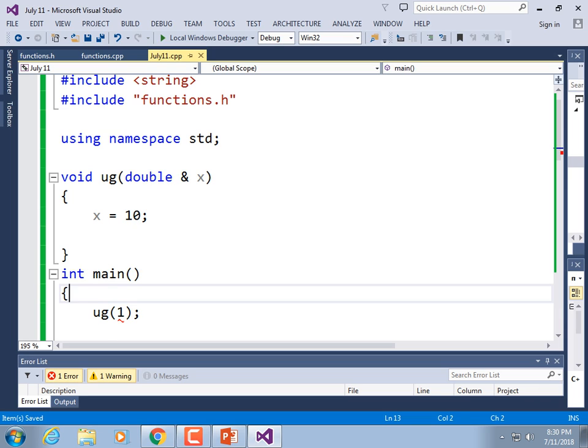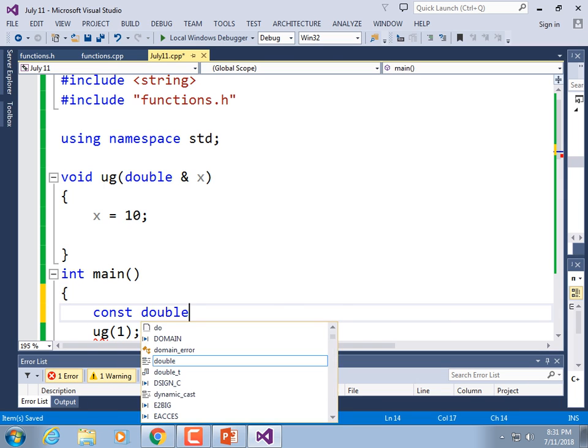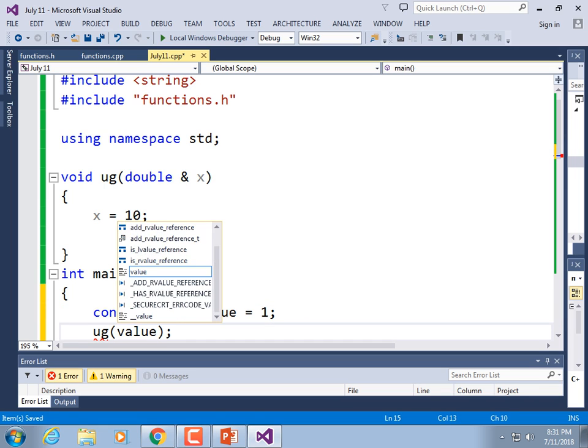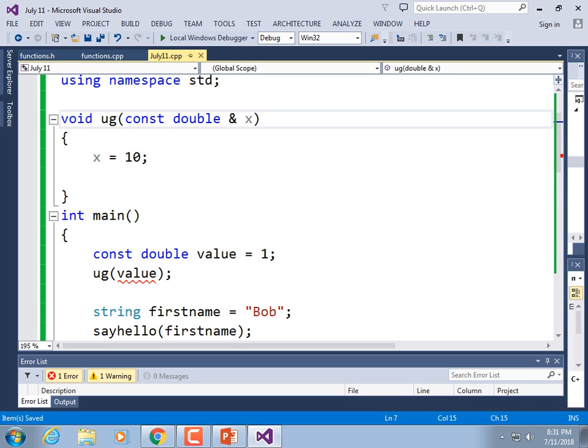Okay, let's say I'm going to be smart. Const double value is equal to 1, and I'm going to pass that value in. Nope, it still doesn't like it. Why? Because this one is a const and this one isn't. So I could fix that by coming up here and making that a const. Now it's all clean, but whoops, now we can't be changing the value of it.